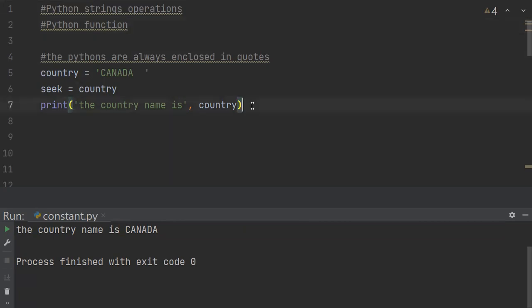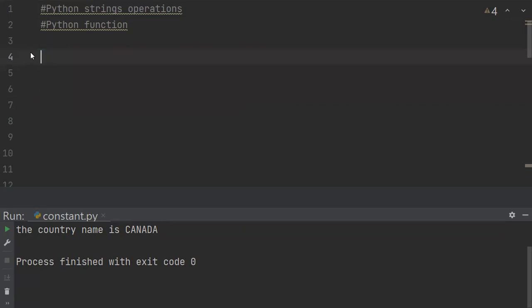So I think these are just the basic things we need to look at in respect to Python string operations. So quickly, I want us to look at the Python function. The Python function is used because most times when you're writing a very large code, it will be advisable for you to break down this code into smaller, workable elements. And that's where the Python function comes in.